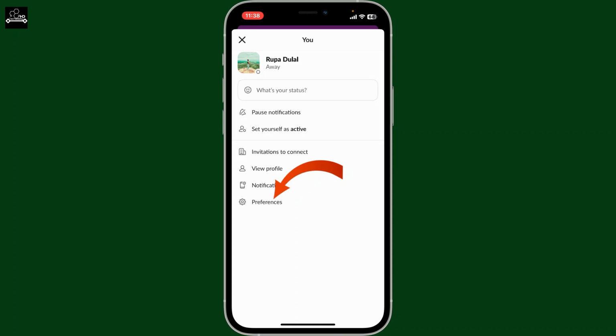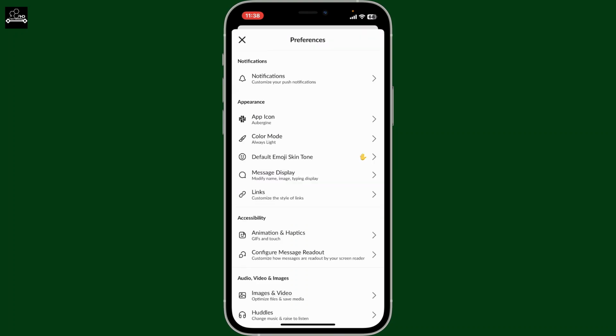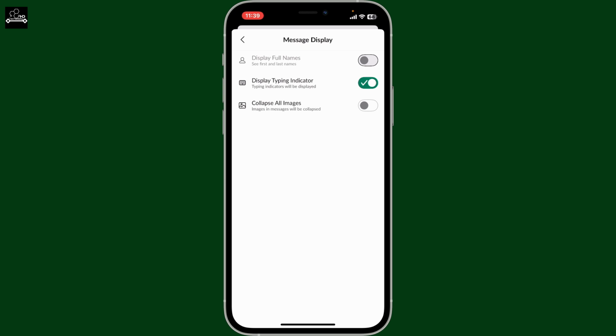Now click on Preferences. Inside Preferences, tap on Message Display. Now, to disable the typing indicator, tap on the toggle button right next to Display Typing Indicator and make sure that it is turned off. Soon after you do that, Slack will automatically save your preference. Your teammates will no longer see when you are typing messages. And that's it. You successfully disabled your typing indicator on Slack.